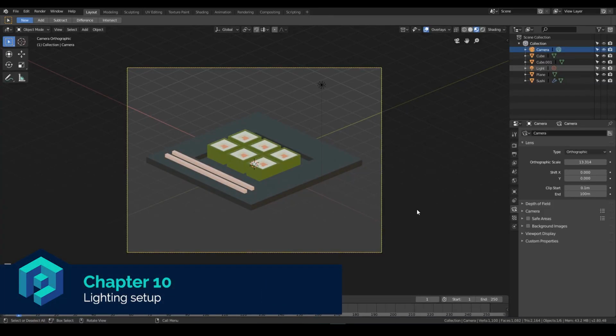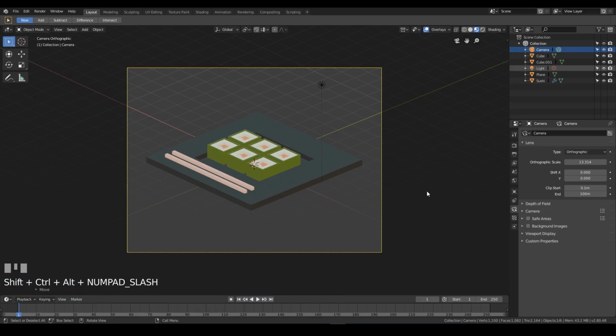Final thing we need to do before we proceed to rendering is setting up lighting, and I think it's one of the most important things when doing a 3D illustration, because after all, no matter how well you modeled your object or your scene, the lighting is something that gives it the final touch, and it can either destroy your scene or really enhance it.